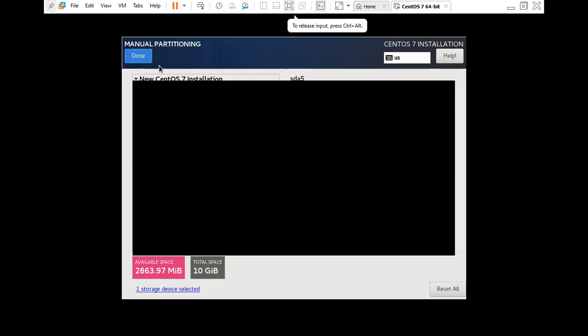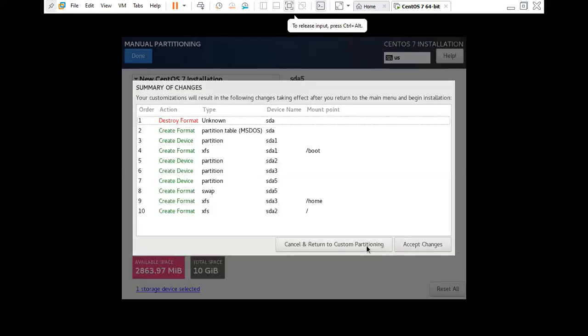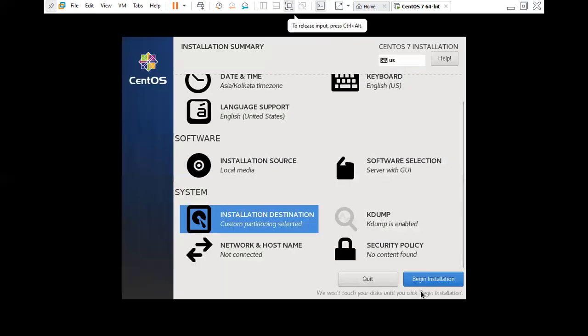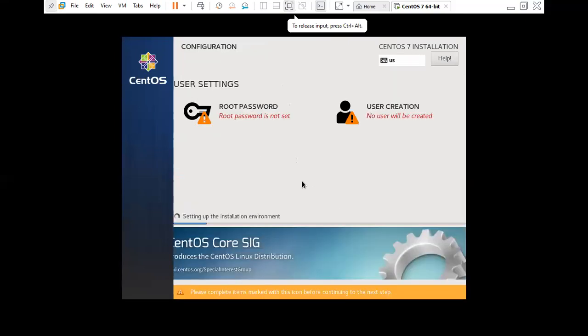Now click on done. Now it is asking for the last chance: do you want to cancel the installation or proceed? If you want to proceed, click on accept. Now what is highlighting? Begin installation. Now click on begin installation.